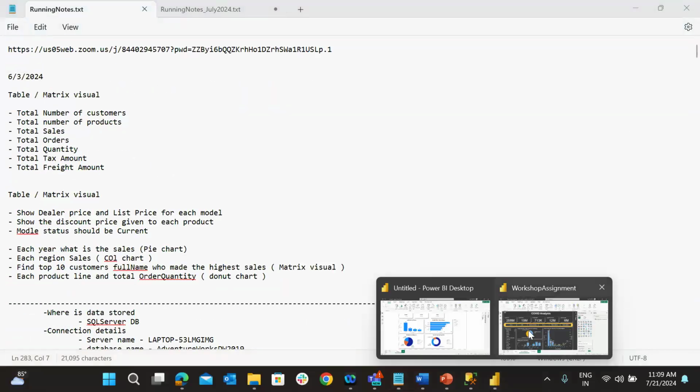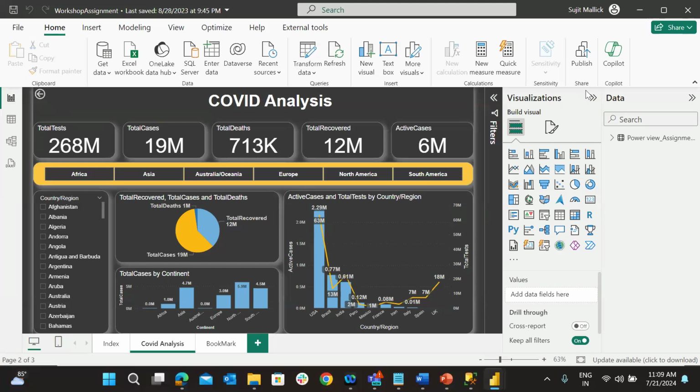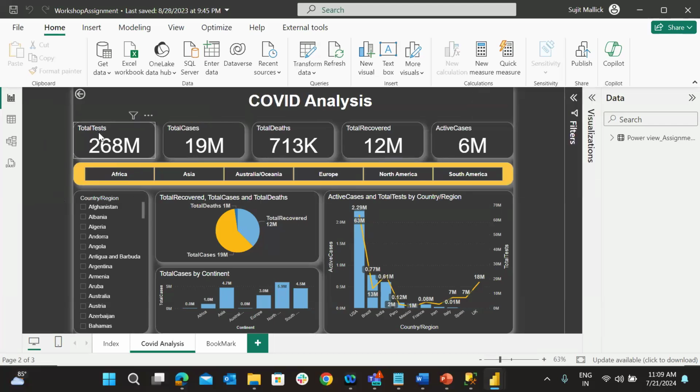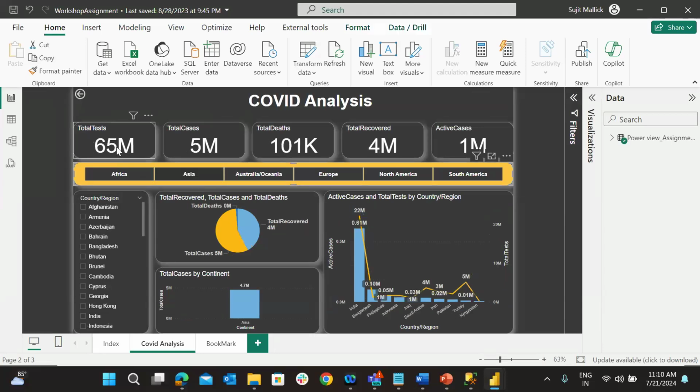Okay, so let's see one project which we need to build. So this is the project which you need to build. Okay, so what we are showing, this is the COVID data. Okay, this has been downloaded from a COVID website. So what are the tests conducted? How many cases have been done? Total deaths happened? How many people recovered? How many are still active at that point of time? Based on each continent, I can select one continent. Accordingly, my data will show for that continent only.